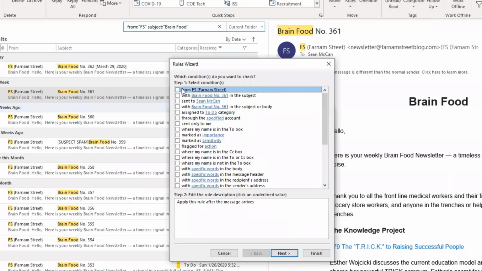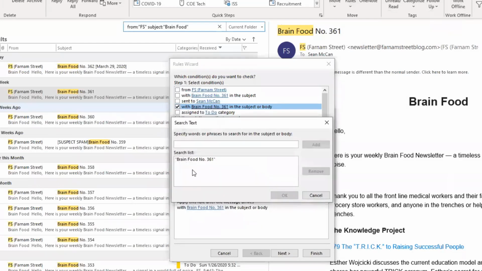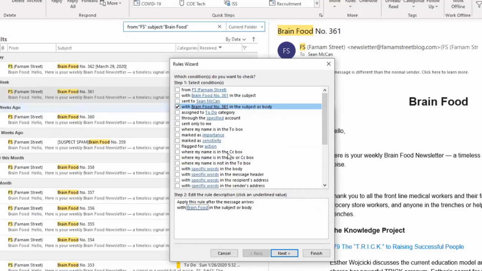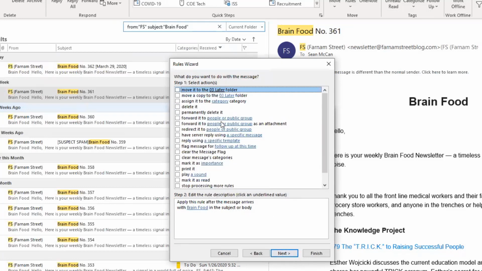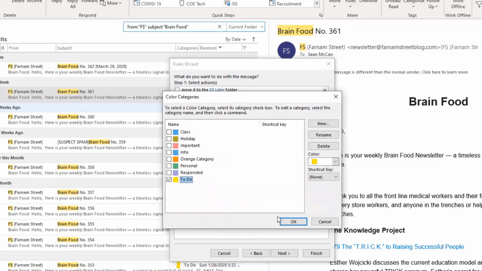And so if I said that, well, any email that has brain food in the subject or the body, you can click on this and customize it. So I'm going to say brain food. And I'm going to remove this one. Okay, so any email that says brain food in the subject or the body, click next. What do I want to do with it? Well, I want to move it to the later folder and assign it to the to-do category. Or maybe do the info category.